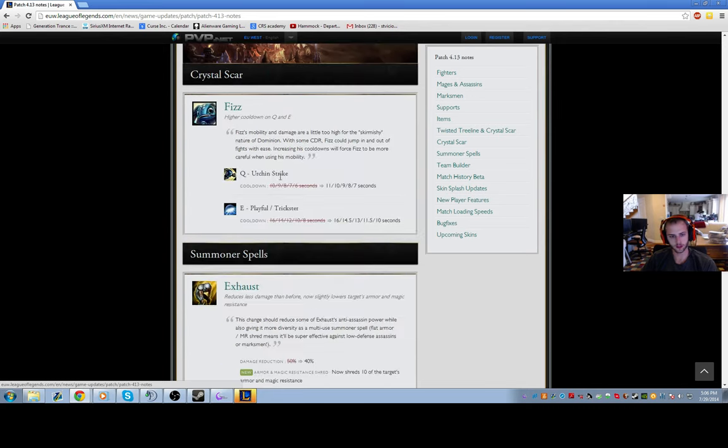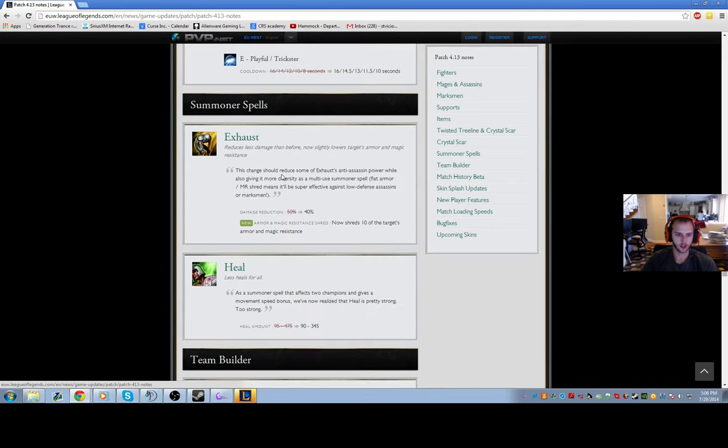Don't play Twisted Treeline, so not going to comment. Don't play Crystal Scar. Exhaust now only does 40% damage reduction instead of 50, but now shreds 10 of the target's armor and magic resist. I like this change because now it makes Exhaust a more offensive ability. In the bot lane, I like that it lowers the armor and magic resist by 10, so now we can just do more damage to them. People usually don't fight you when they have Exhaust on anyways. And I feel like Exhaust is overshadowed by Ignite in a lot of situations. Exhaust is probably gonna be the go-to spell in a lot of situations.